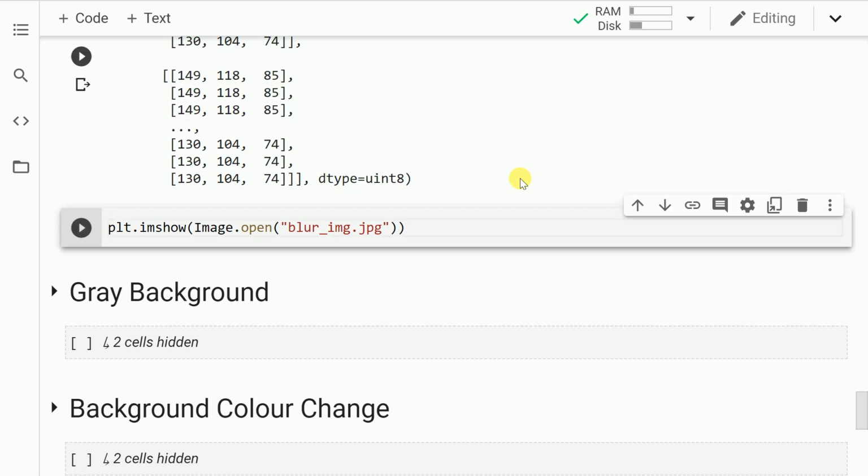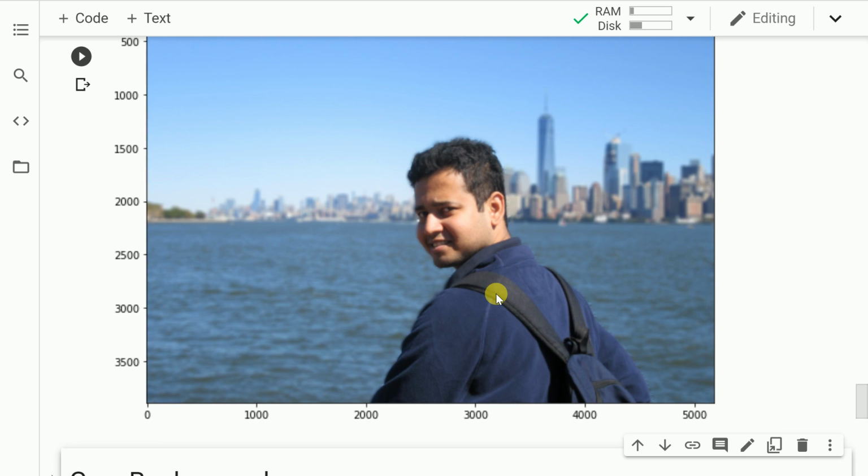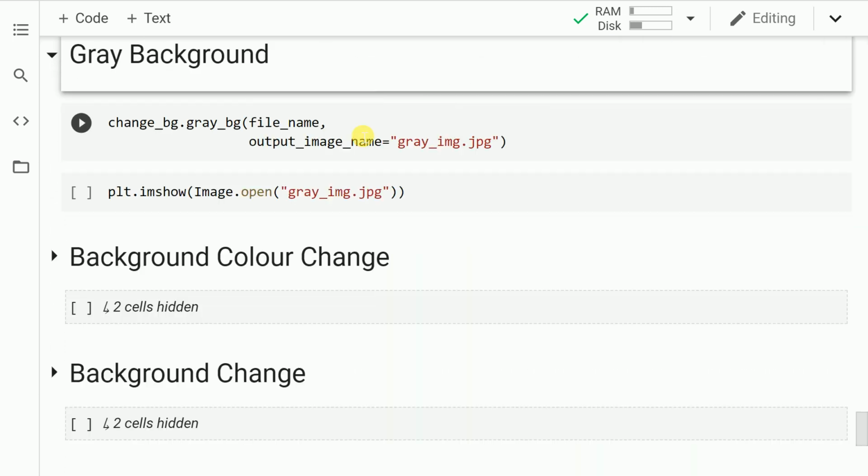The conversion is complete. Let us go forward and visualize the blurred image. So this is the output that we've been able to reproduce. As you can clearly see, it's done a great job in terms of detecting the edges as well. So overall, it's doing a fabulous job in terms of blurring the background and keeping the foreground as is.